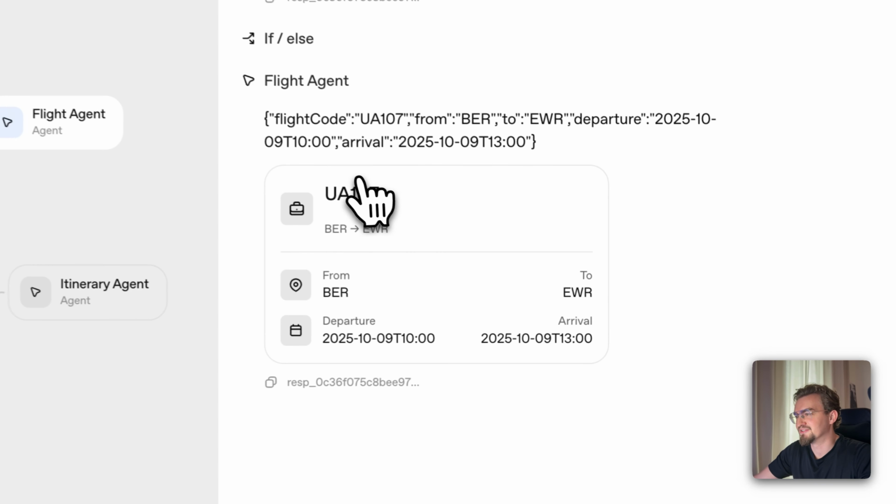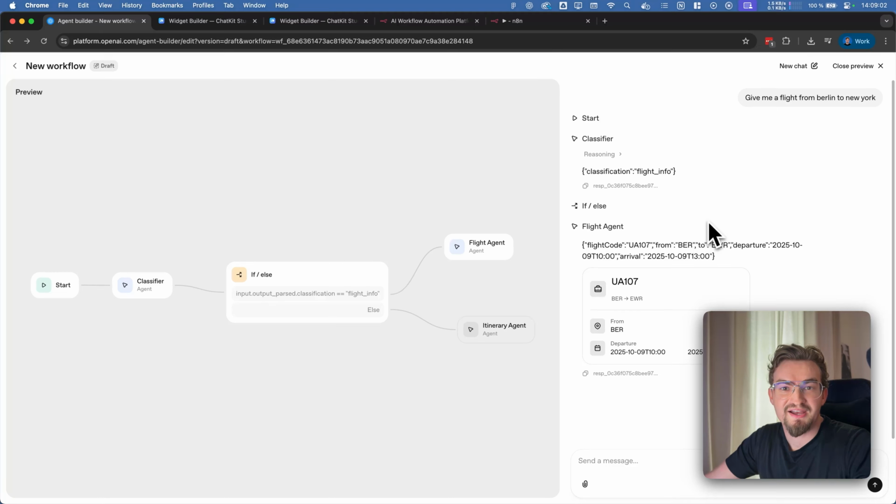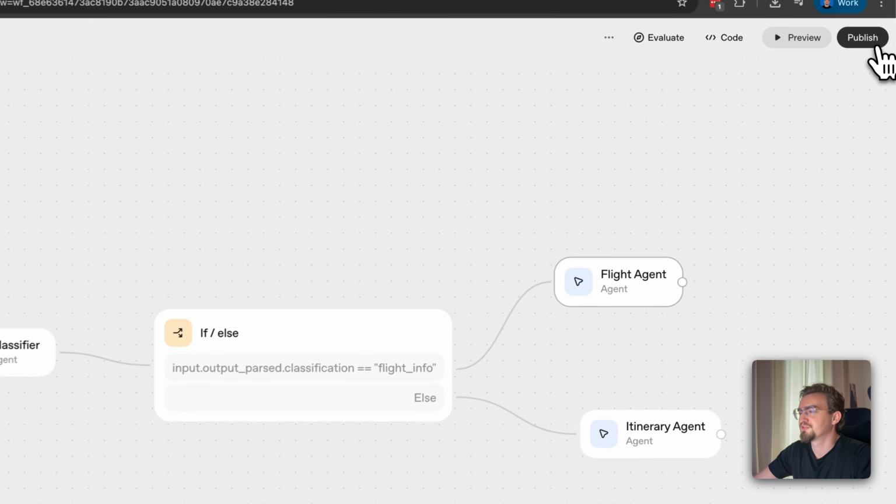And like you can see, it filled out all the information in our widget and gives us a much nicer visual output than just the JSON, for example. And that's it. Now you created your first AI agent with the new OpenAI Agent Builder. But that's not all. Let's close the preview here.